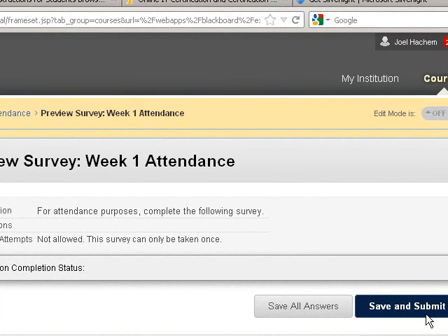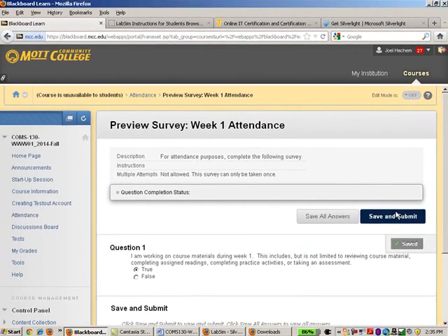Once you get that done, if you go under migrate, you'll be able to see it. You'll see a check mark in front of week 1 attendance, and you're good for that week.